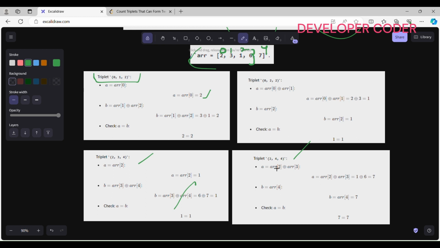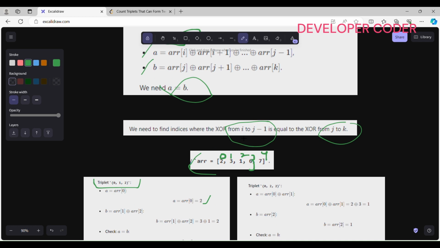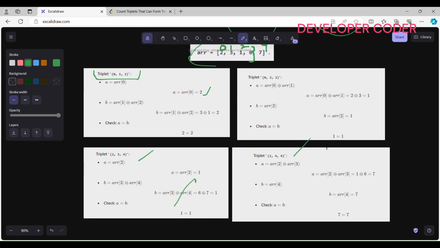So here triplet 2 4 4. Let's pick 1 and 6 for 2 to 4, because I know now that I need the XOR from i to j minus 1 to be equal to j to k. Let's take this as an example. So 2 to 3, the XOR from 2 to 3 is 7, and then for b let's pick individually 7.